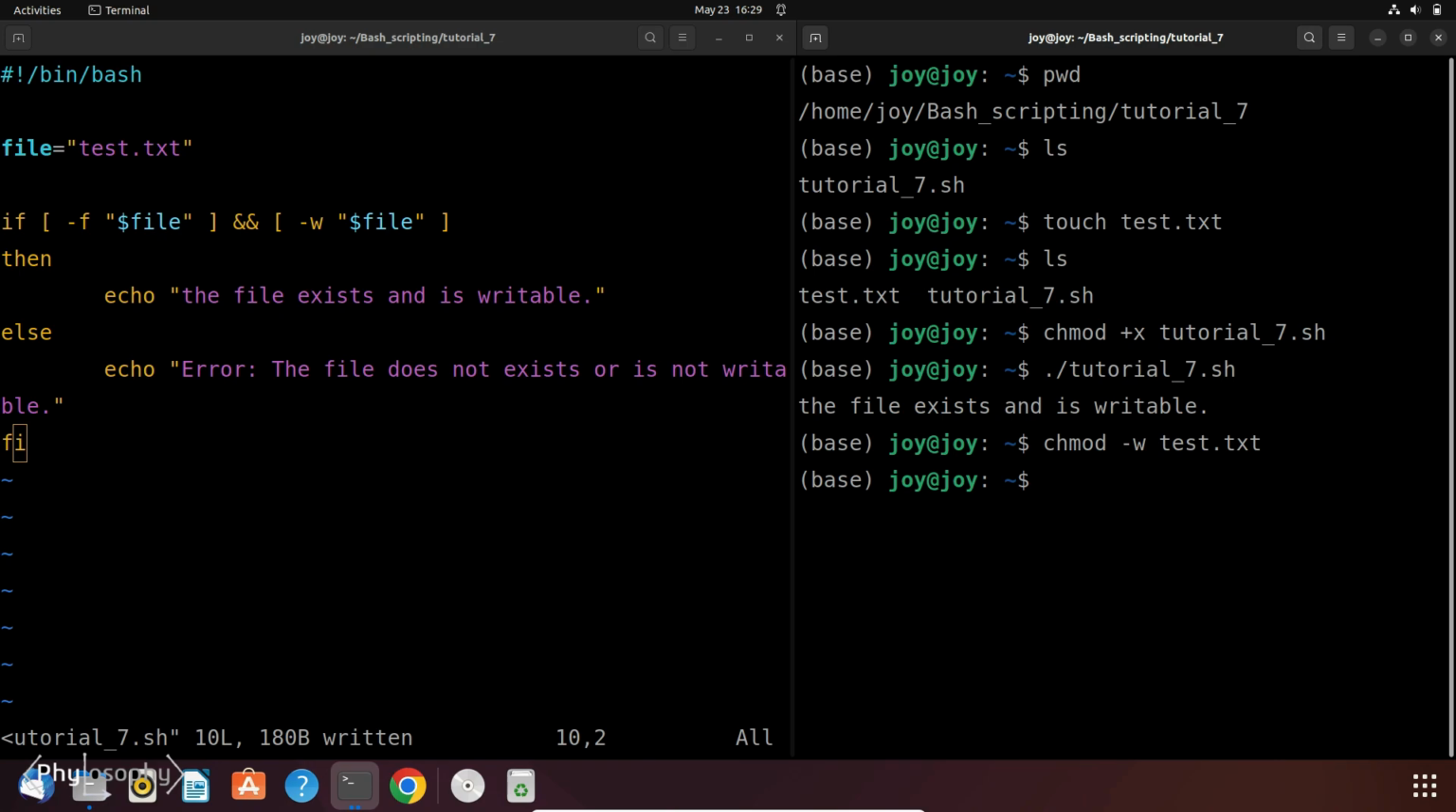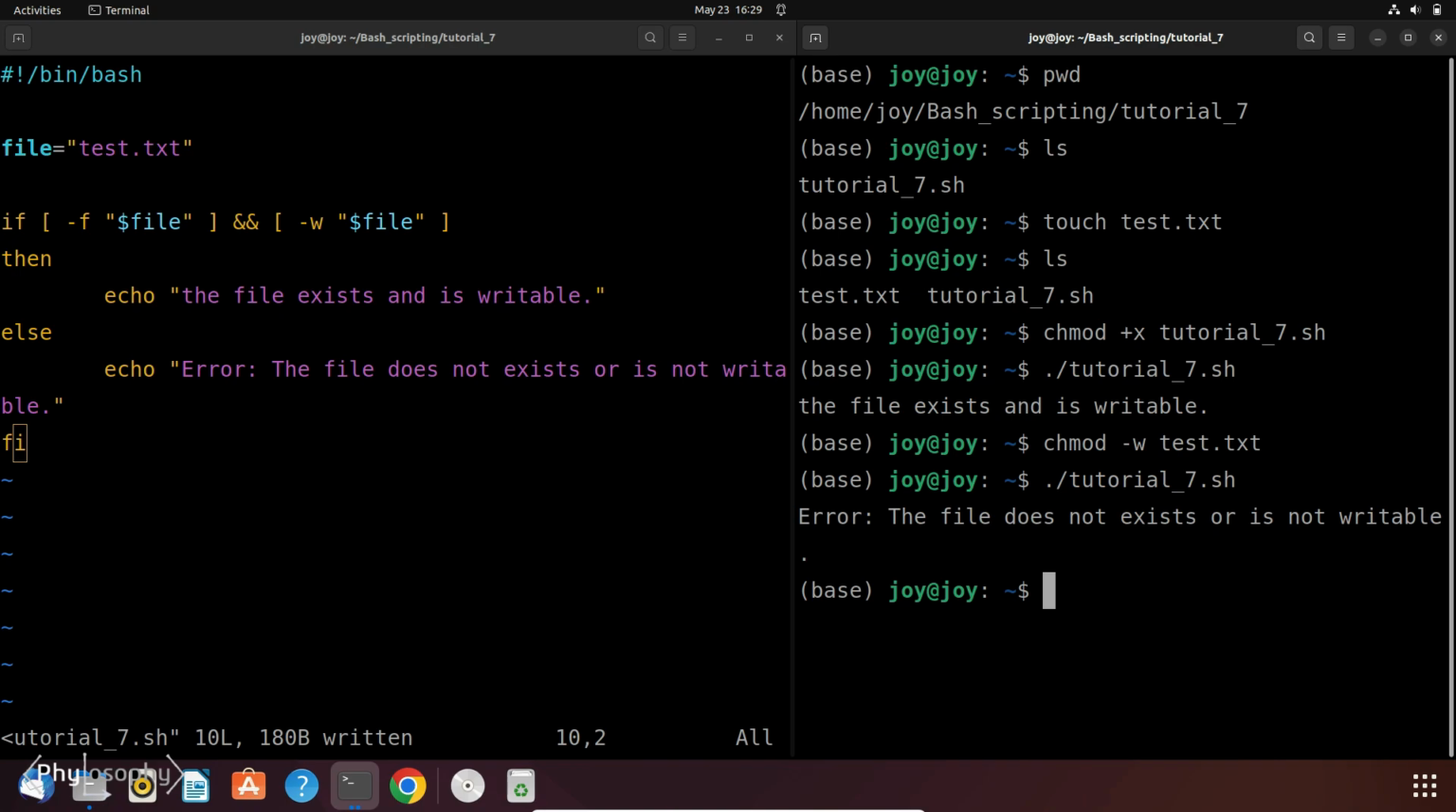So if we now run the script, it should give us the error message. Let's check it. As expected, this script is now giving us this error message, the file does not exist or is not writable. So that's all about the AND operator.